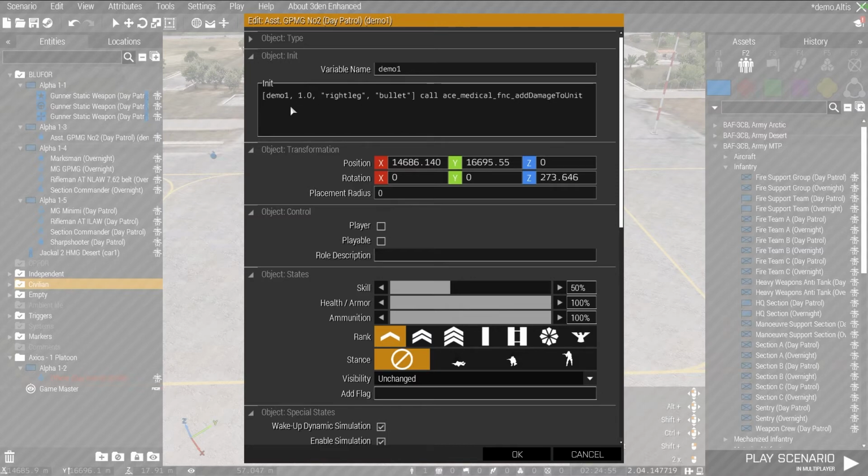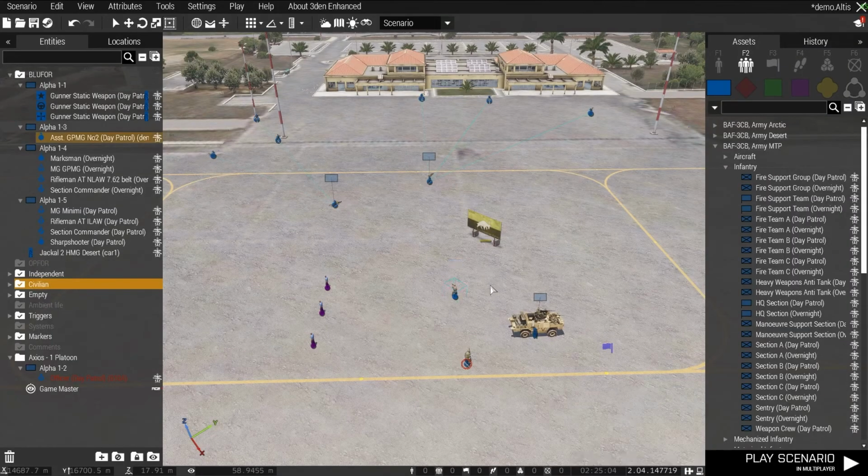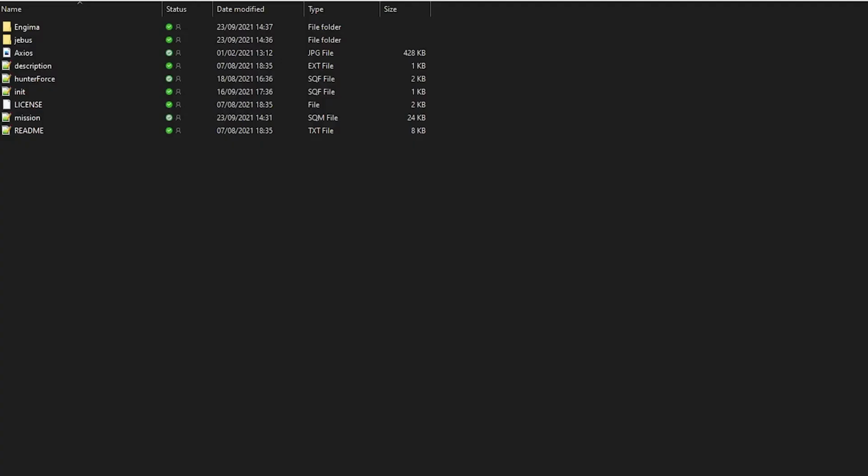And in this one, I want to call a bullet to the right leg, and that's my little dude, my variable demo1. So demo1, damage of 1, right leg, bullet. I want to call that function. Where did I find that function? My goodness. So go back into your folders and your file structure. If you go to your Arma 3, and I would recommend, you can see the file path up here.